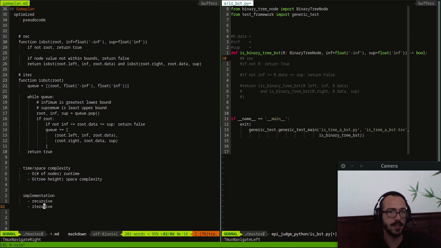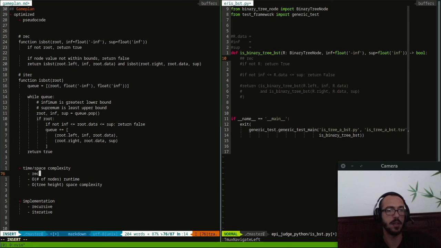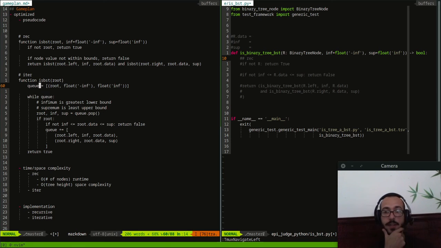So in this case, let's think about the time and space complexity of the recursive case. Let's think about time and space for iterative. Okay, so the queue is going to take O of n space.